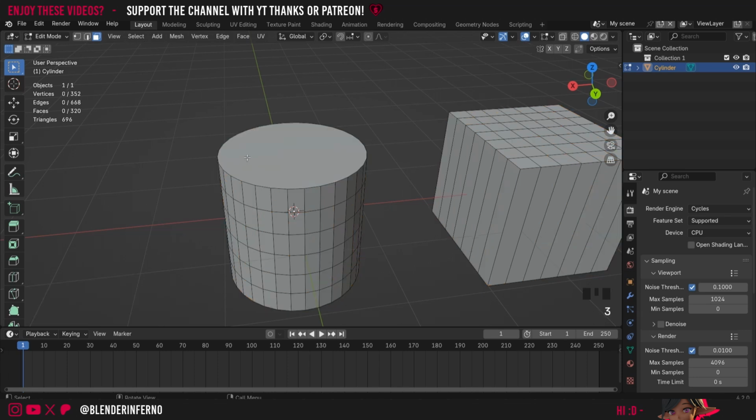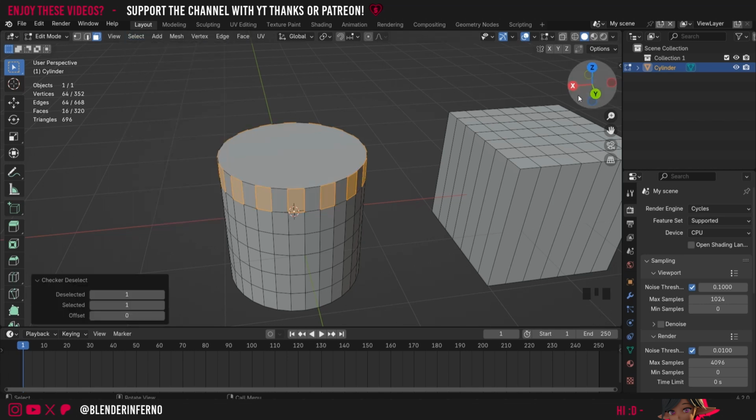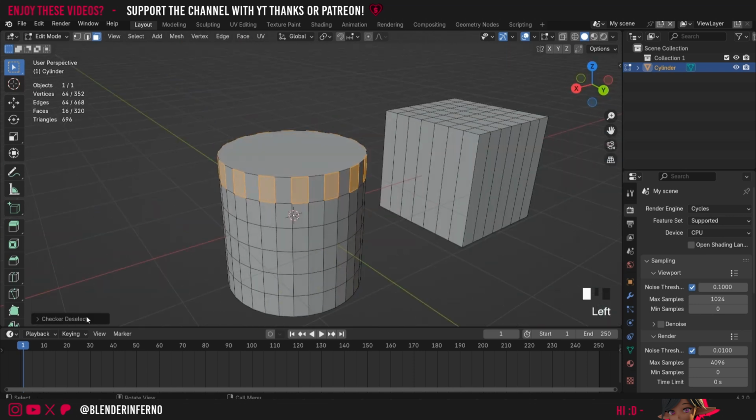Also, if I press 3 on the keyboard to make sure I'm in face select mode and press Alt left click on this set of faces here to select that loop, we can also come to select and choose checker deselect. You'll notice this will now deselect every face in between. And here a little box called checker deselect will appear, and I can left click to open it, and here I can make some adjustments to how this works. So for example, I can make it so for every 2 selected ones there's 1 unselected, and so on.